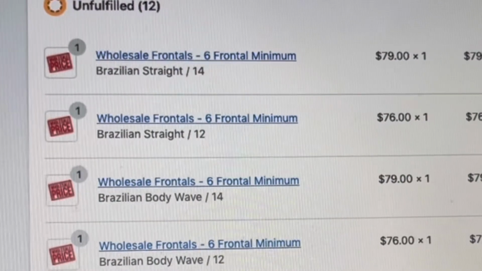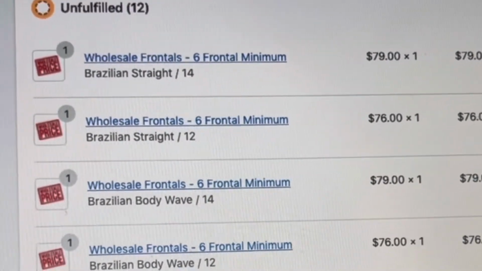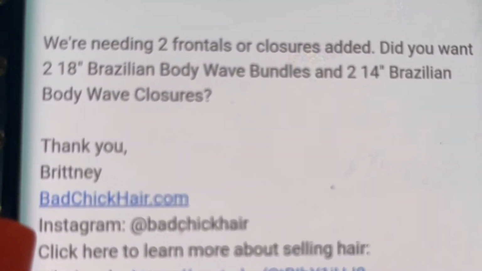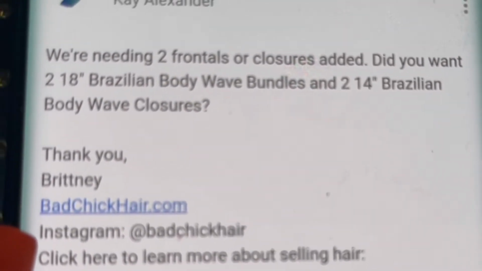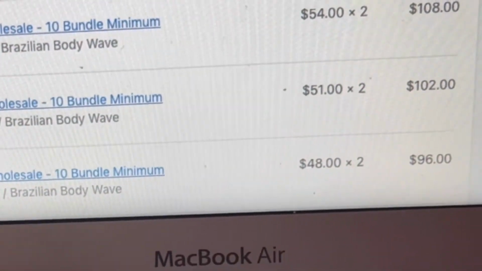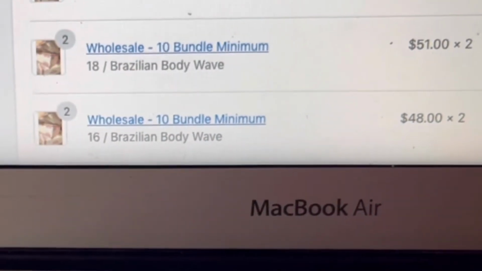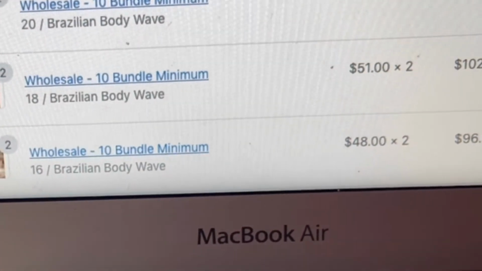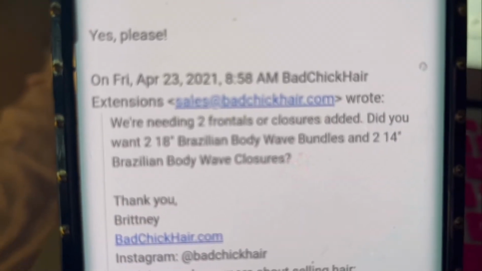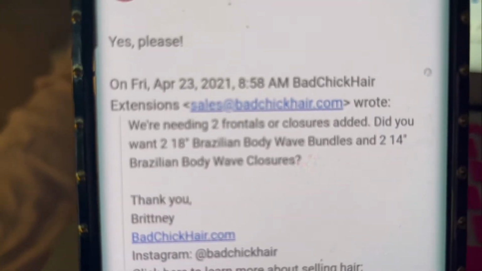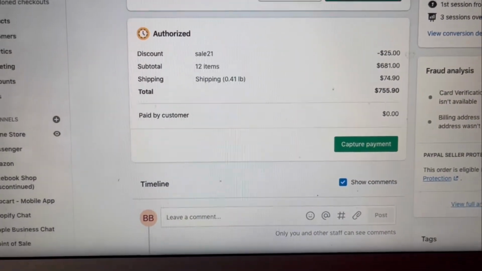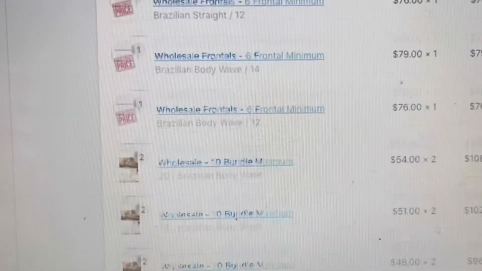This is going to come in handy if you are going to be using Shopify and planning on working with customers, so a lot of people can use this information. I just showed an email stating that my customer who already placed the order needed to add additional bundles and closures to fulfill the wholesale bundle minimum. So I asked some clarifying questions to see if she wanted to add 2 bundles and 2 closures or 2 frontals. She let me know what she wanted to add.